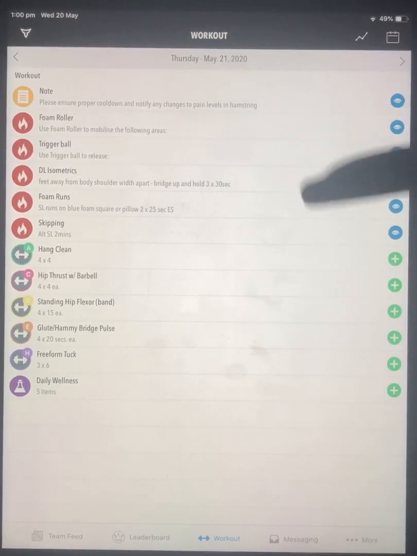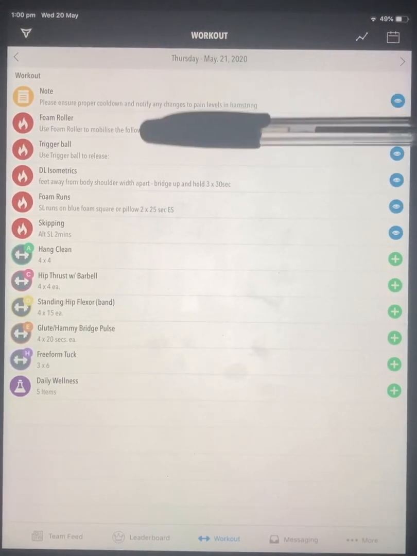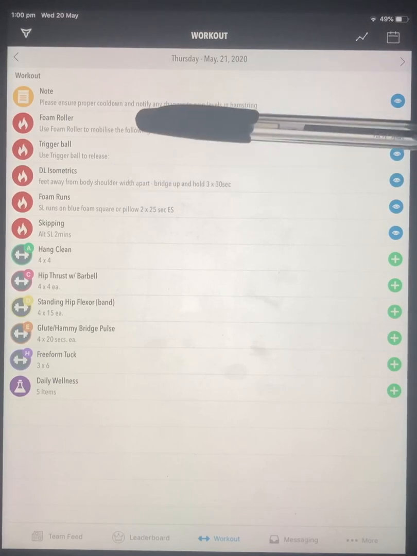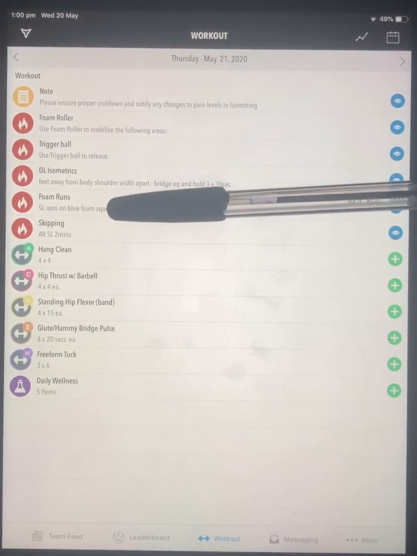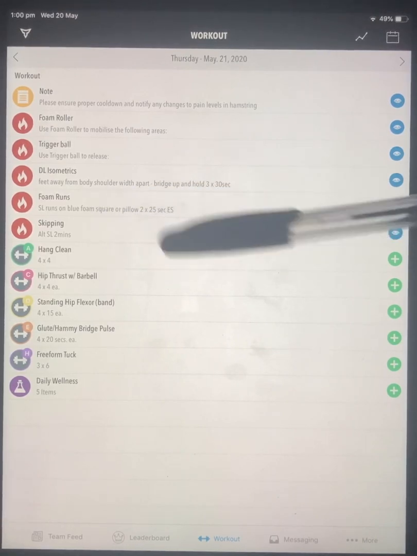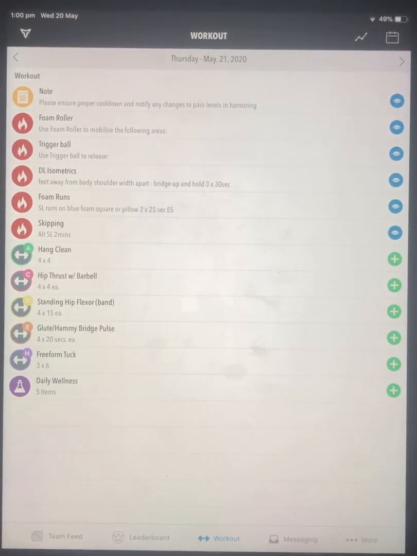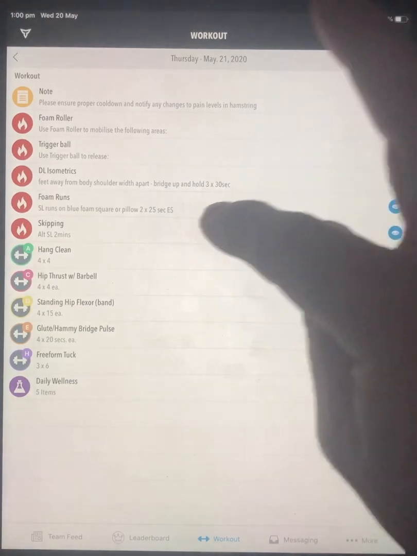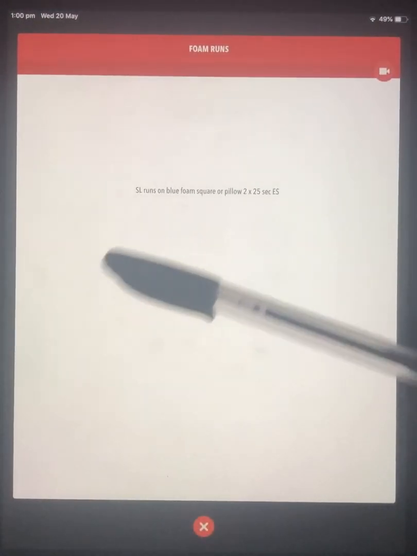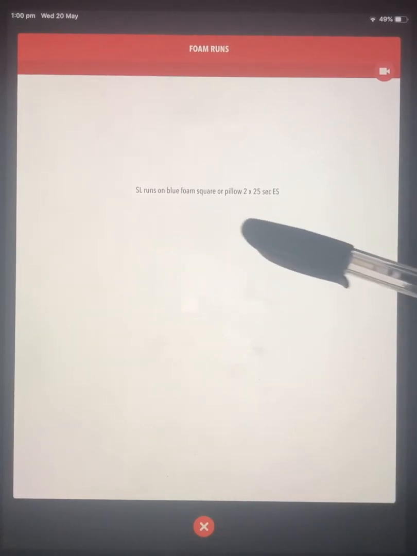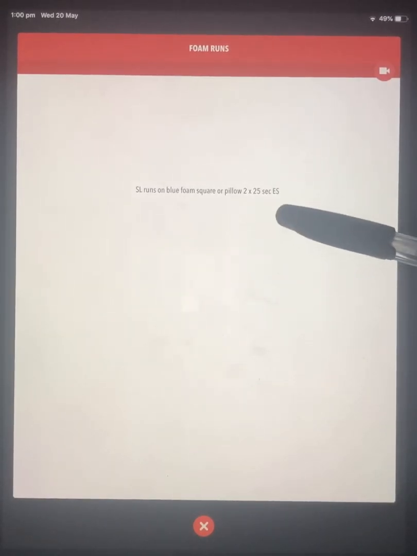So prior to actually attempting any lifting, these are the exercises that we want athletes to do. So we want them to foam roll, trigger ball, some isometrics. These are foam runs, and then we're getting them to do a bit of skipping. So if we click into one of these warm-up exercises here, what we'll see is single leg runs on blue foam square or a pillow, 2 by 25 seconds. ES means each side.